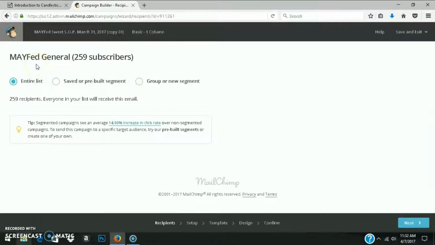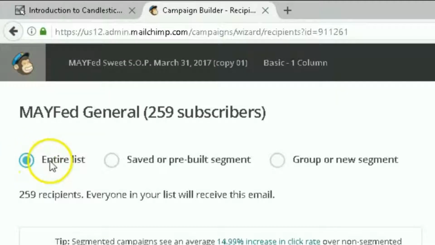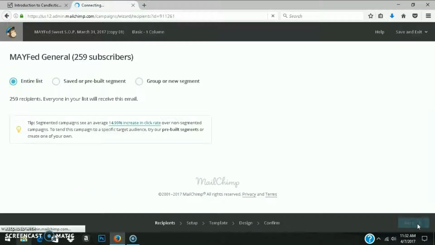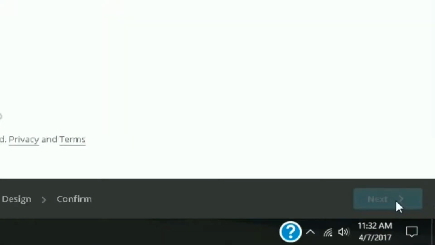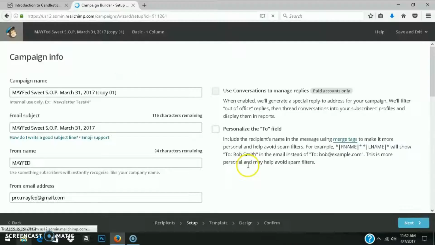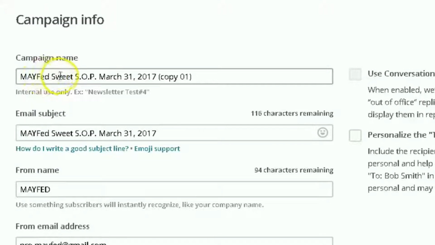We already have 259 subscribers or persons in our email list for the campaign. So we're gonna go ahead and send to the entire list and click next. Now we're gonna make some adjustments here. It says Mayfair Sweet Stop, that's the campaign name, and I usually like to put the date just to ensure that I don't get mixed up, because I always want the most recent campaign to make a duplicate of.